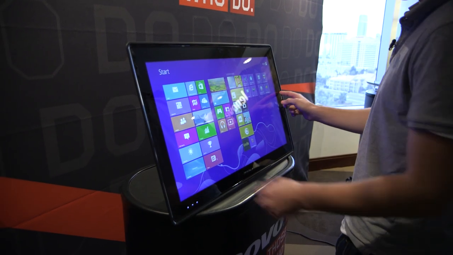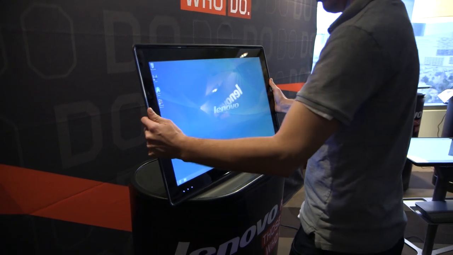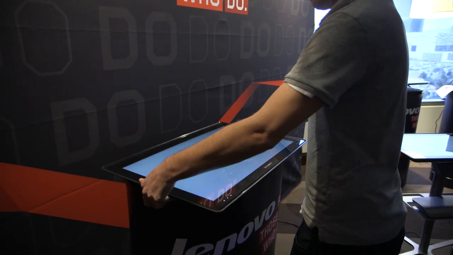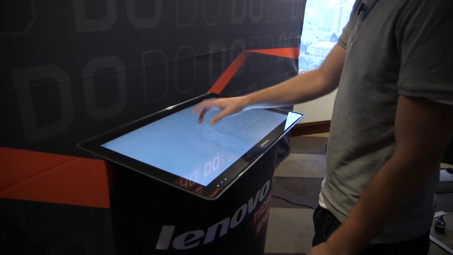On the one hand, this is just a big 27-inch all-in-one PC. It stands, you use it with a keyboard and a mouse, and it's fairly normal. But it's also called a table PC. This is a new thing Lenovo is trying to do. They're calling it phygital, which is a mix of physical and digital.